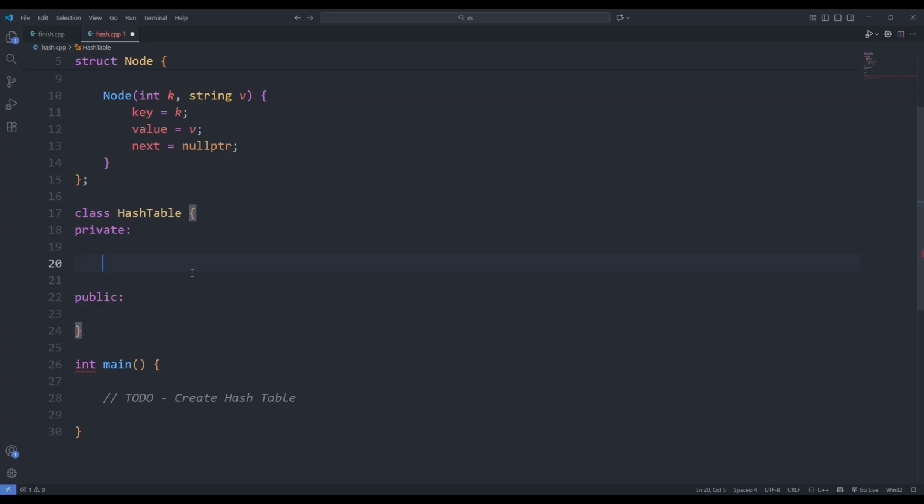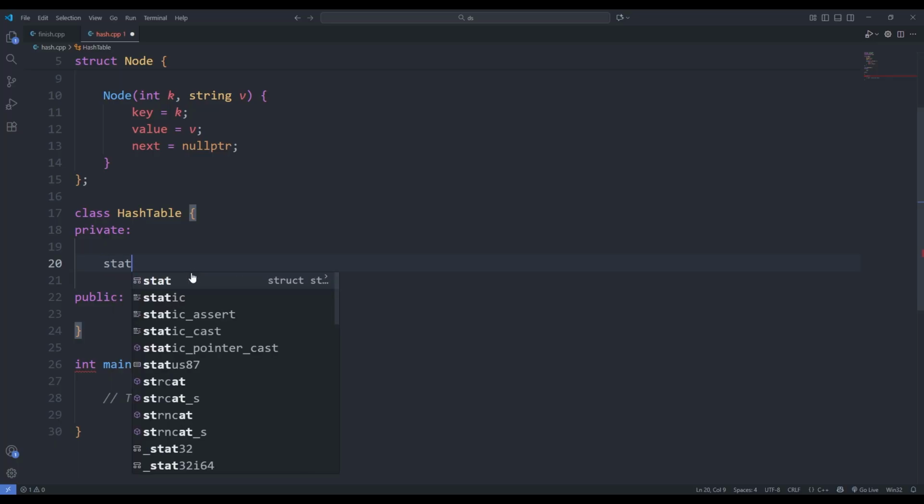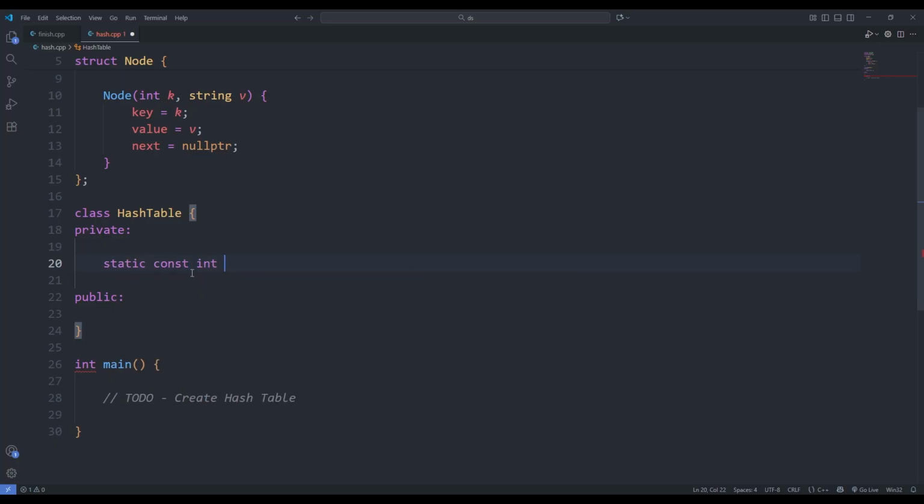One is going to be the capacity of the hash table. The capacity is just how much can be stored there. And for that, we're going to create a static const integer. We're just going to name it buckets. And I'm going to set it equal to 10 for this example because it's a pretty common example for most people to use when going over hash tables.